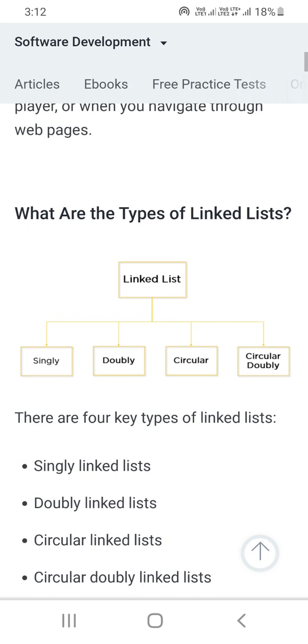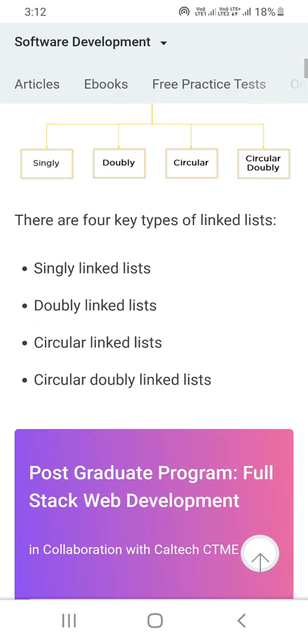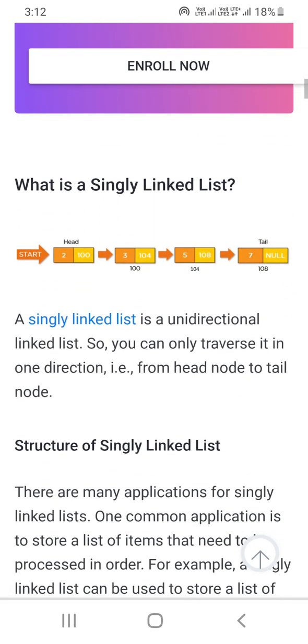So what are the types of linked lists? There are singly, doubly, circular, and doubly circular. There are various types, three or four key types, but here we are going to talk only about singly linked list, doubly, and circular linked list. So what is a singly linked list?